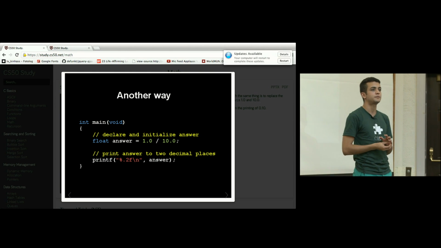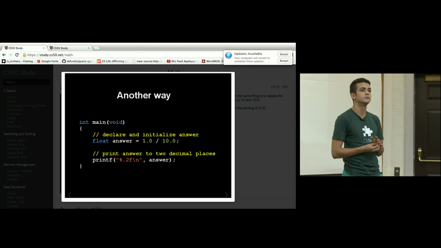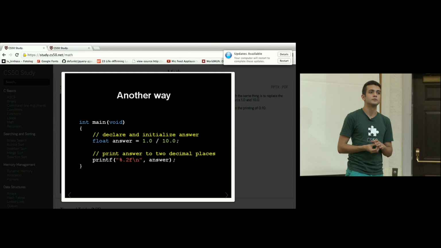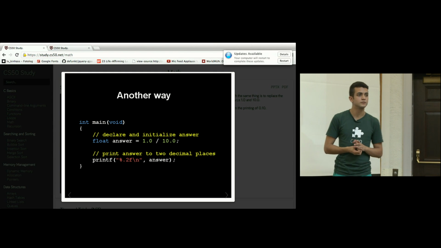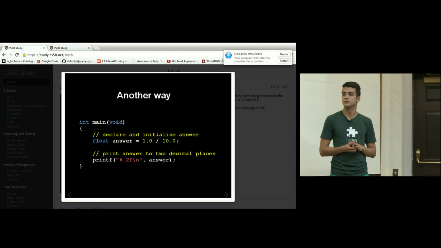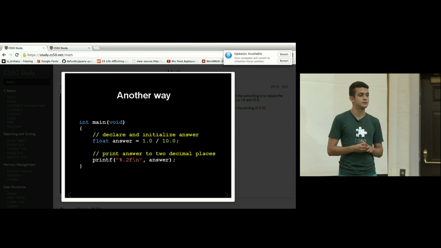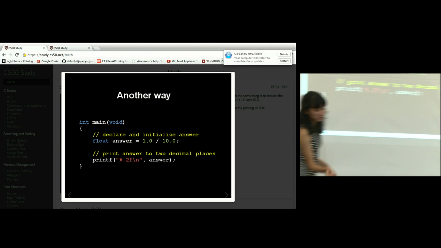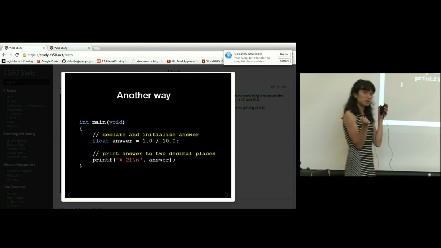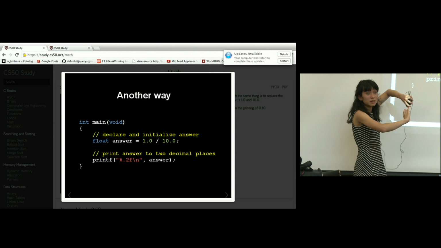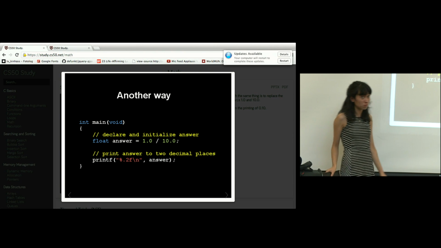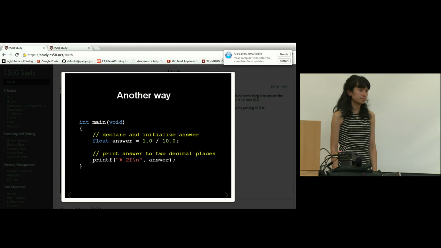Do the variables go beyond the function? If you were to create another function and use the variable answer again, no. That would be outside the scope of this particular variable. And actually, that's interesting because with loops or if conditions, if you declare a variable within another set of curly braces, it only exists within those curly braces.